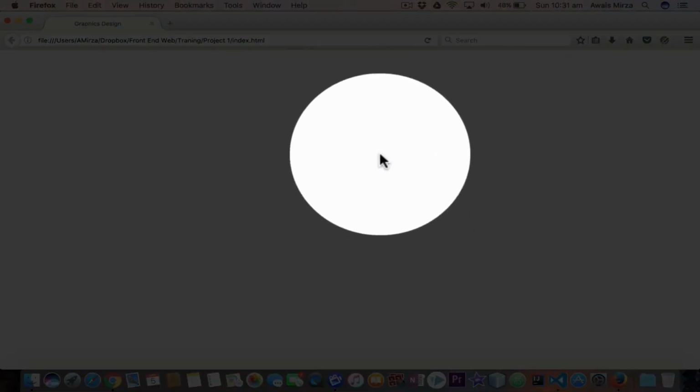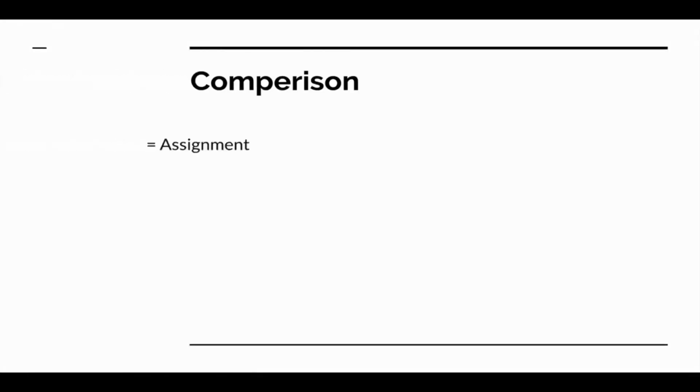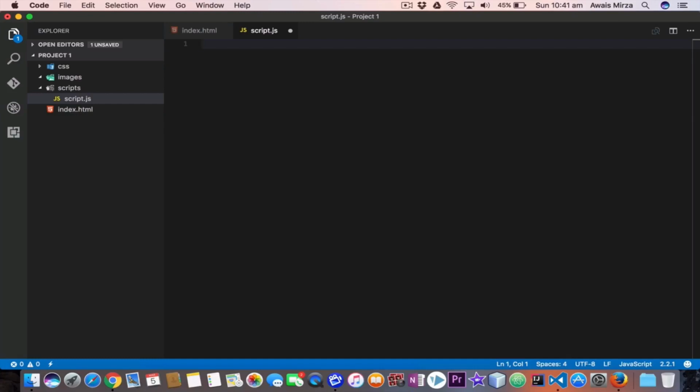Now I think you understand what I mean. Now let's go back to the presentation. The next thing we're going to talk about is comparison operators. Now we have the assignment operator, the equality operator, and the strict equality operator. Let's look at an example.